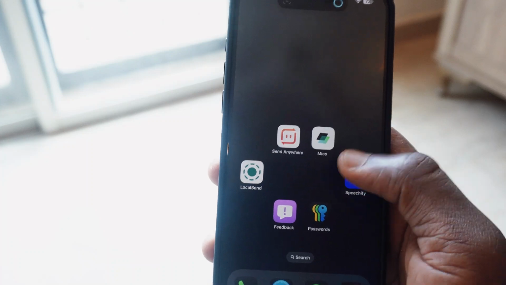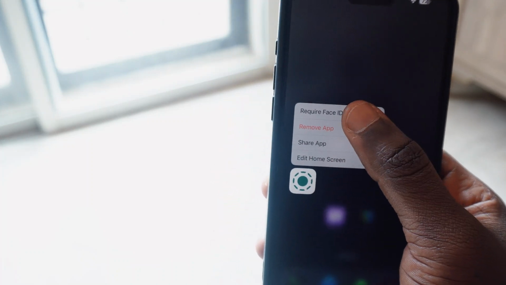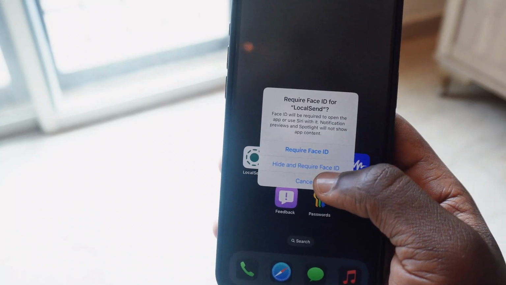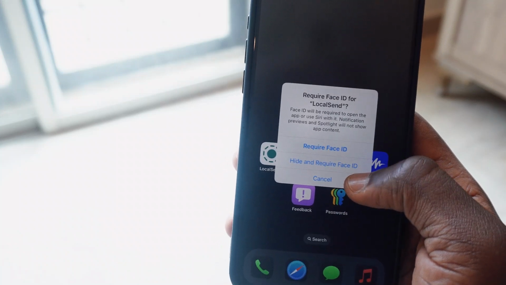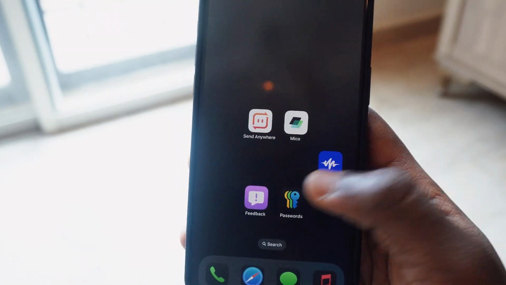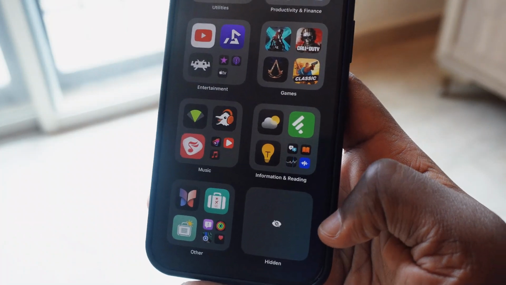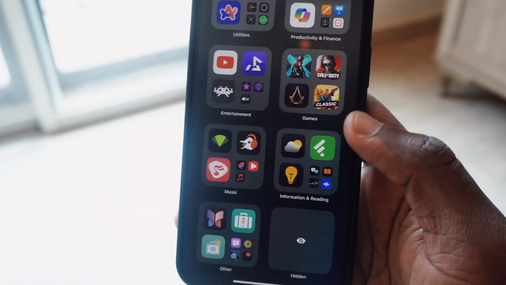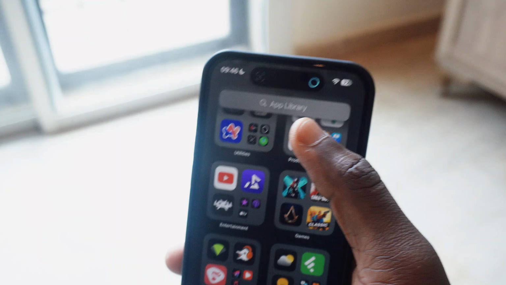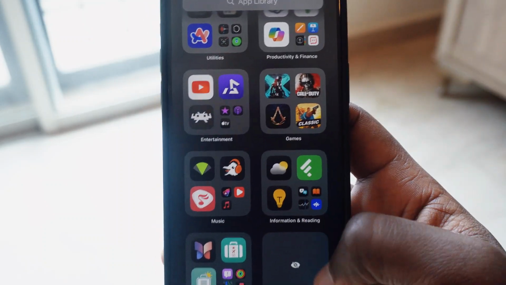And you can also hide an app from your home screen. Let's say you tap on this one right here and then you tap on require, and then you're going to add hide and then require Face ID. So you tap on this one and then you're going to hide the app. And when the app leaves the screen, you go to the app library, you scroll down, you're going to see your hidden folder right here. And then when you tap on it, it's going to ask you to unlock with your Face ID right here. So when you unlock it, that is when you're going to get access to the app.